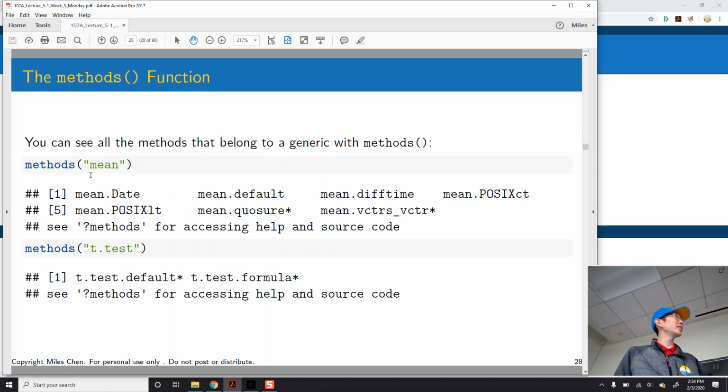So when you call mean on a function, there are different versions, right? There's the mean function for date objects, for default, for time difference objects, and some other things. The t-test behaves differently depending on whether you give it a data frame with 2 columns, then it will know what to do, versus when you give it a formula, because you can also conduct a t-test using formula notation, like y tilde x.